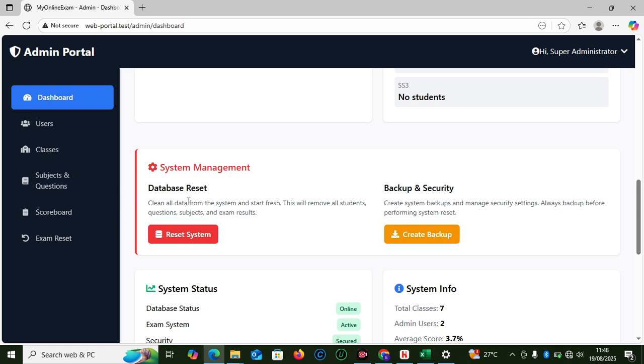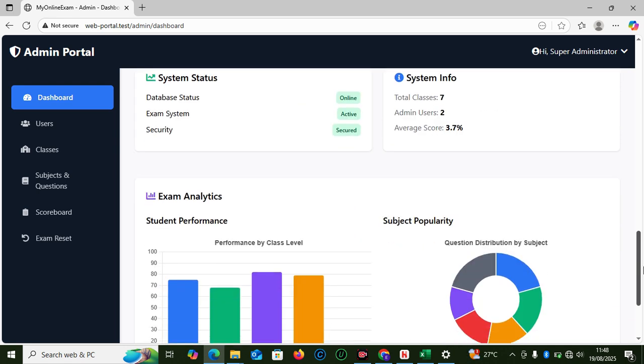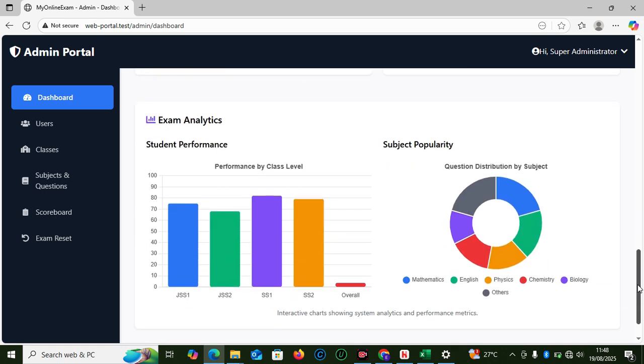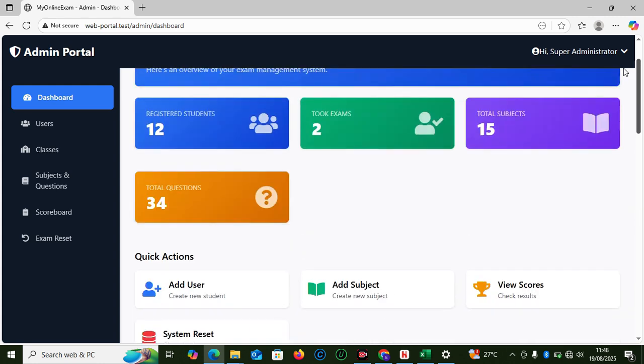Then, if you want, like I've told you, to clean all the data from the system and start afresh, this will remove all the students, questions, subjects, and exam results. This is where we reset the database. And then this one gives us the online status, system status, system info, and the exam analytics. It gives us the performance so far, by class level. See this chart here. Very awesome interface.